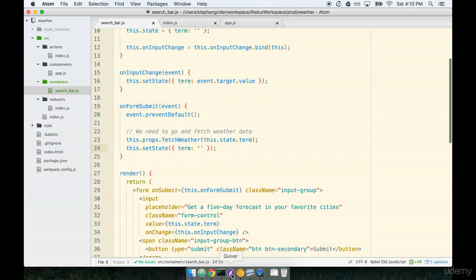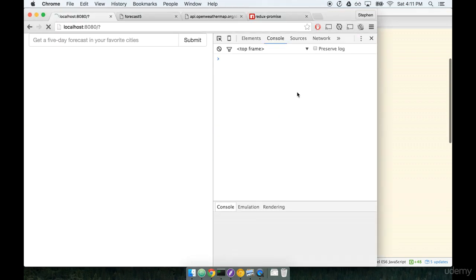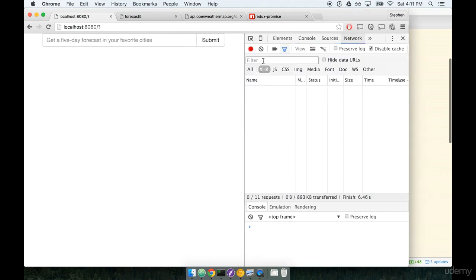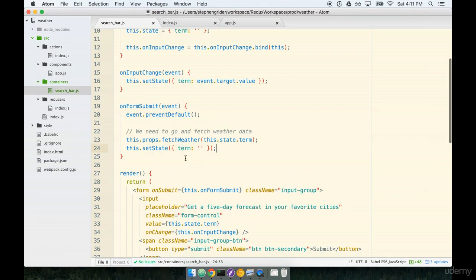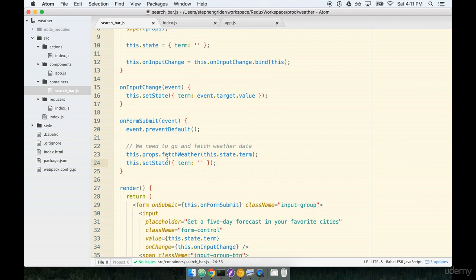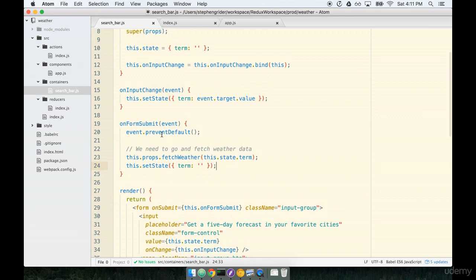I'm going to save this and refresh. And then over in my console, I'm going to swap to the network tab. Then I'm going to go ahead and search for a city. Let's do New York. Oh, it looks like we've got a small error in here. Cannot read props of null. Aha! You might guess what's going on here.